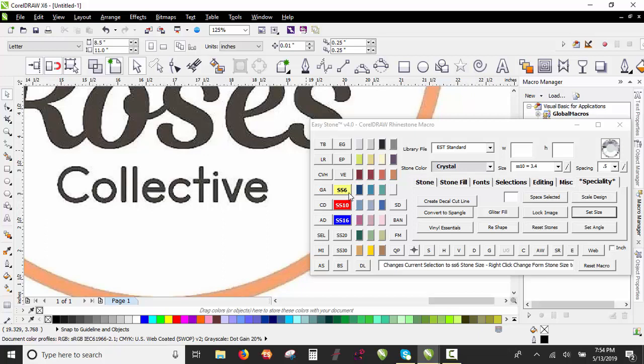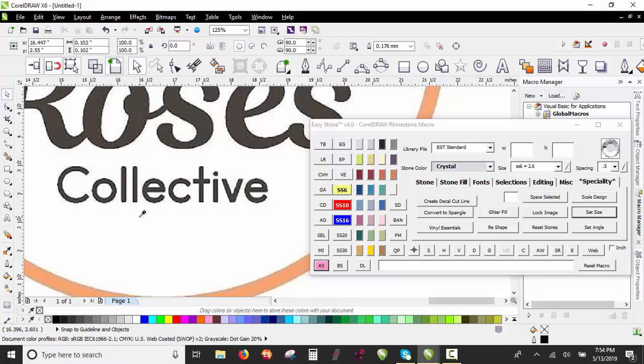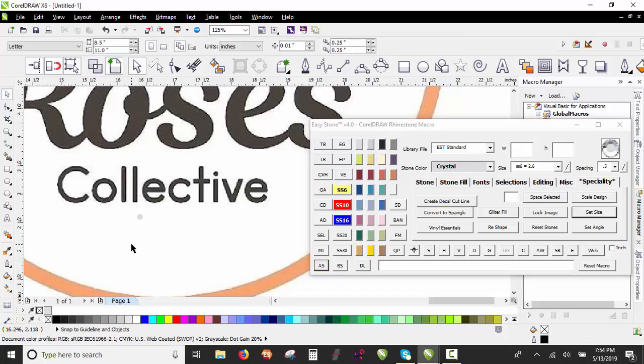So the first step is you can see right now our stone size is SS10, but if we right click on the SS6 button, now we've changed our stone size to SS6. So if we add stones to this document, we're going to be adding SS6 stones. And we're going to right click on add stones, and you see our dry dropper. We're just going to drop one single stone and hit our escape key.